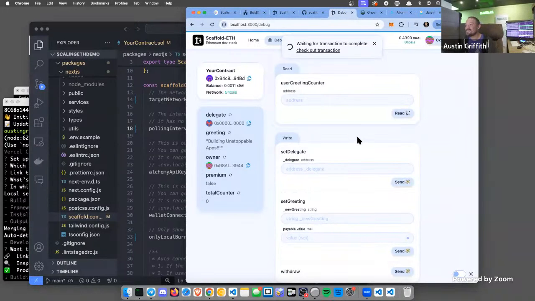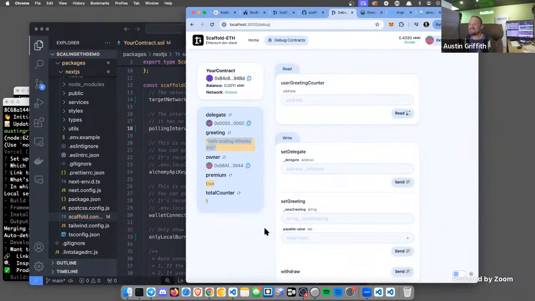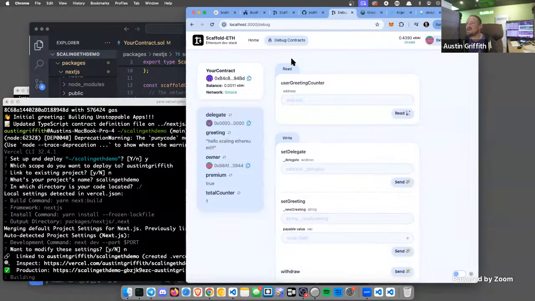Did it work? Did our app go? There it went. There the transaction goes. Now let's go check and see. Yes, hello, Scaling Ethereum. Okay, so we were able to set the greeting there, right?